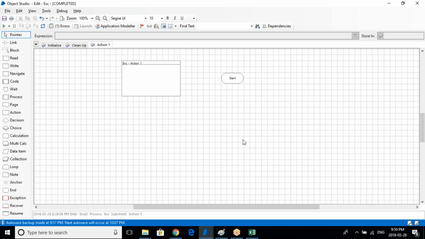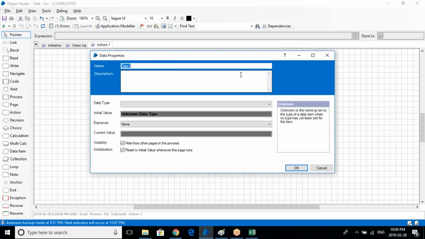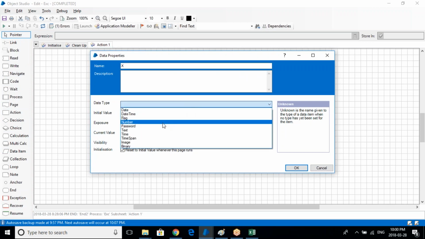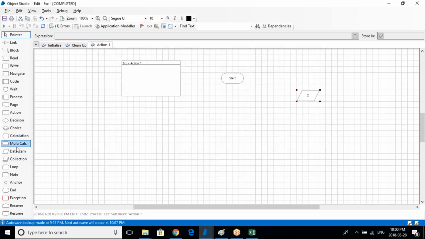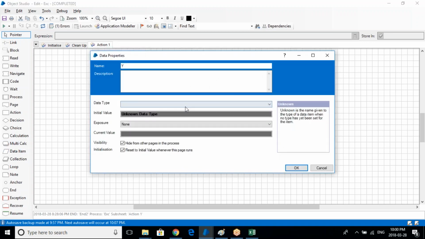We'll take some basic example first. Let's say I'm in Object Studio, and let's say you have a data item here, give it the name X, with number type and value 1, and then there is another data item, Y.